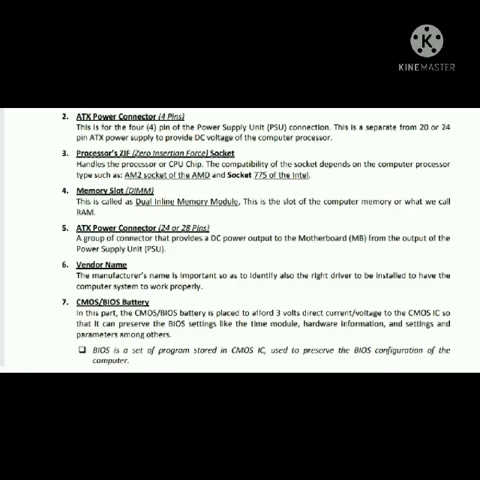Number 2. ATX power connector. This is used for the 2 or 4 pin power supply unit (PSU) connection. This is separate from the 20 or 24 pin ATX power supply connector, and provides DC voltage for the computer processor.